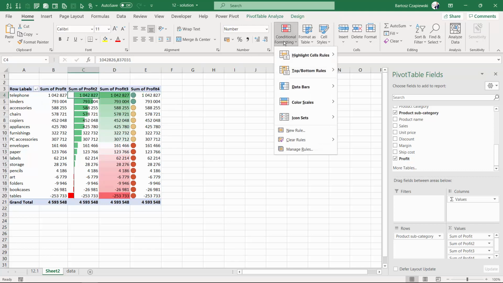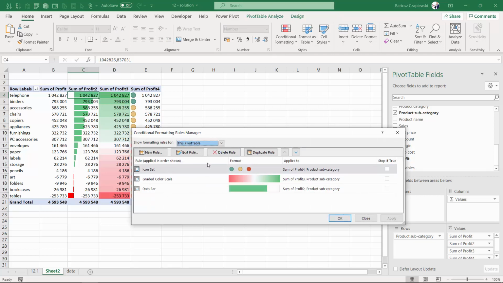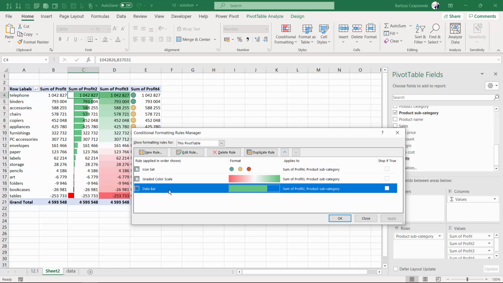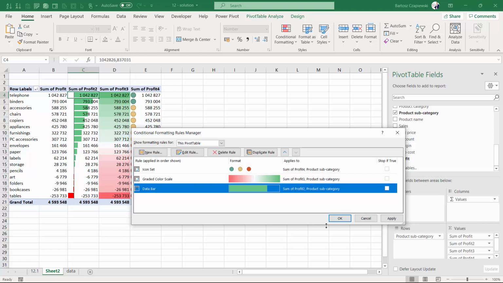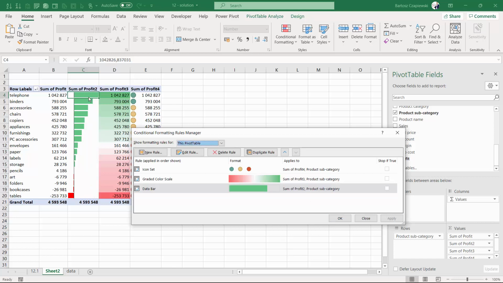How to modify the rules? You go to conditional formatting on the Home tab and choose Manage Rules. You can see all of the pivot table formatting rules, and right now we can think of editing the rule for the data bars, and we will introduce just a small single change. Show Bar Only is going to turn off the visualization of numbers. We will just keep the chart itself.